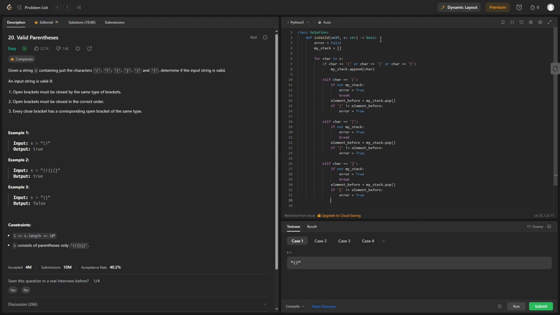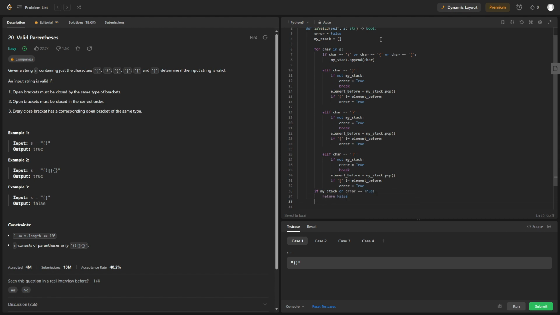Now, when we exit this for loop, basically our stack should be empty, assuming everything works right. So we need to check if our stack has something or the error is true. If our error is true, or the stack has something in it, we have a problem, so we're gonna return false because we don't have a valid parentheses. Otherwise, we return true.